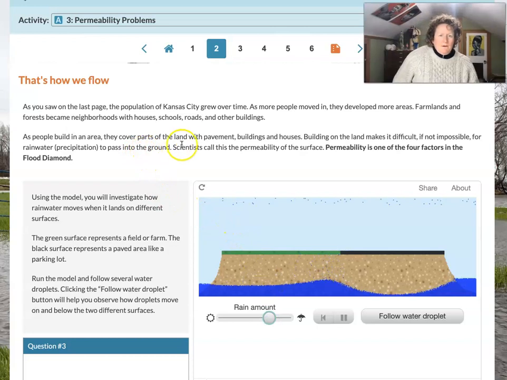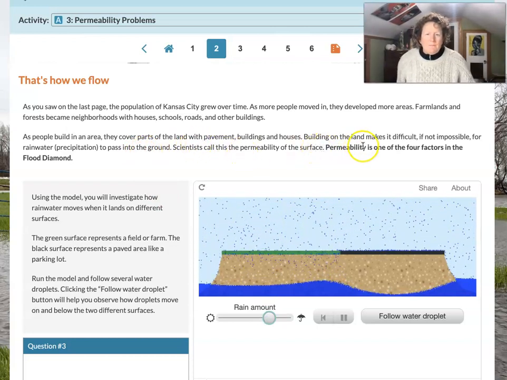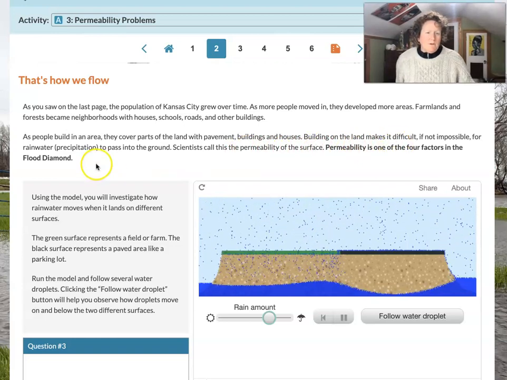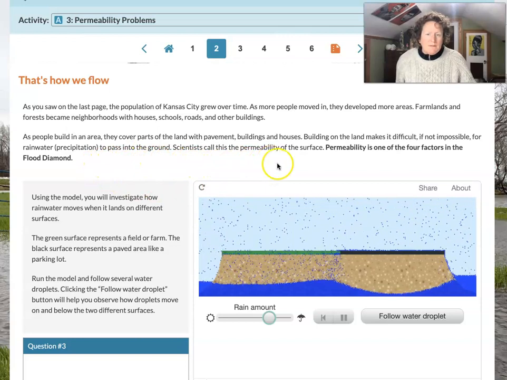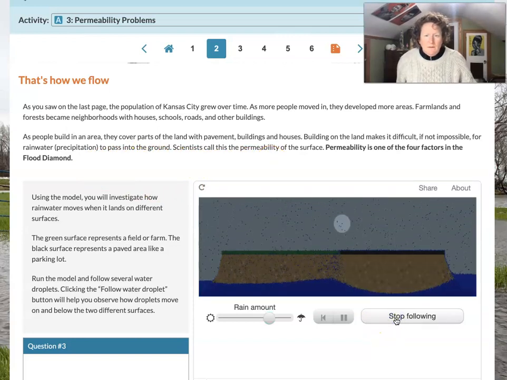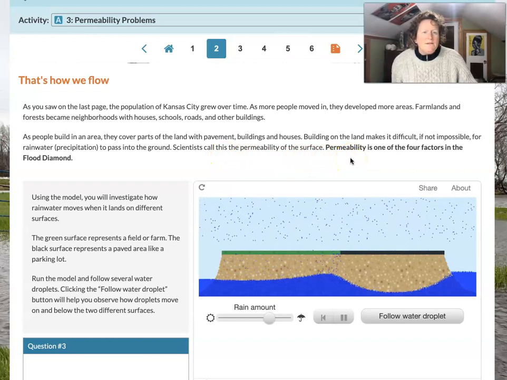As people build in the area, they cover parts of the land with pavement, buildings, and houses. Building on the land makes it difficult, if not impossible, for the rainwater to pass into the ground. Scientists call this the permeability of the surfaces. You can see this rain's going to land, and I guess that one's going to soak in. Permeability is one of the 4 factors in the flood diamond.